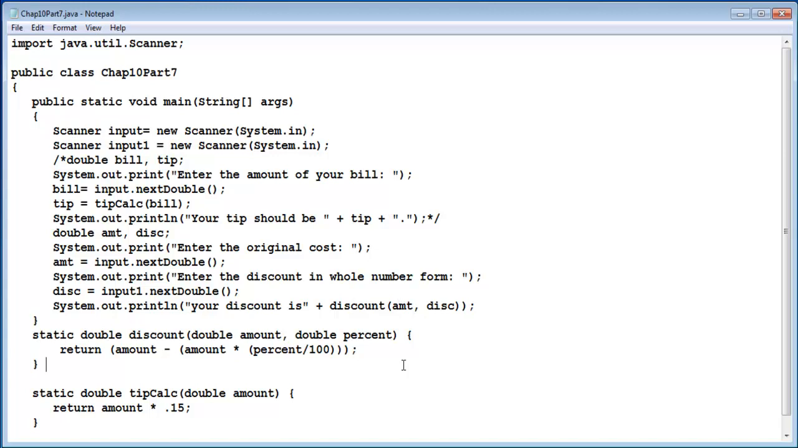For the next exercise, we are going to take the calculator program we worked with before and turn the operations into method calls. So we have a method for addition, a method for subtraction, a method for multiplication, and a method for division. We will do that in the next lesson.